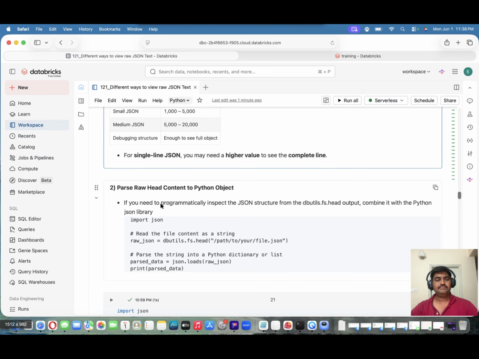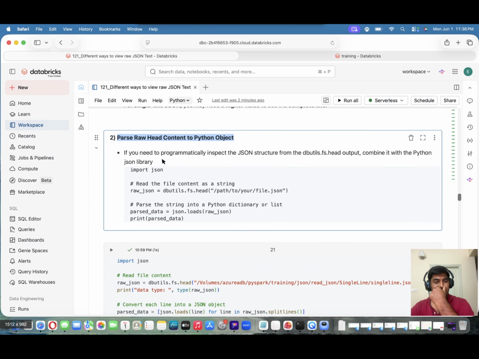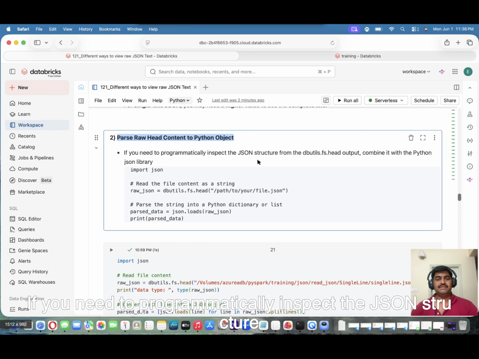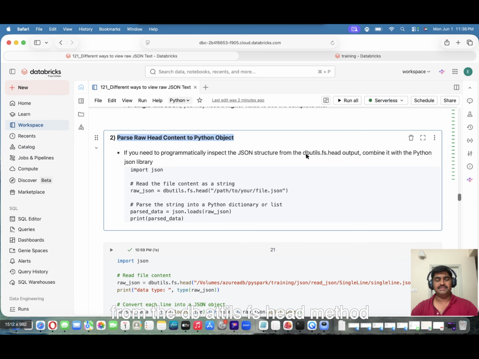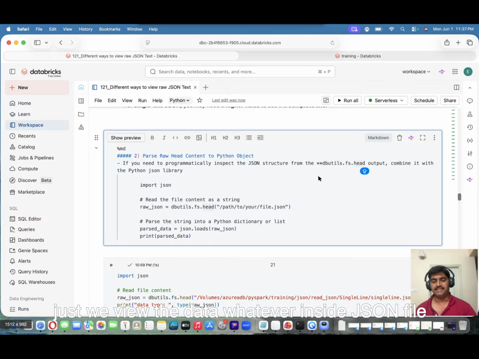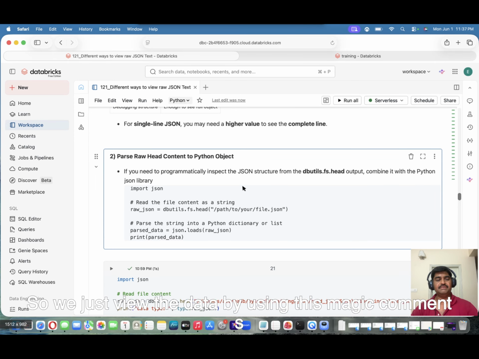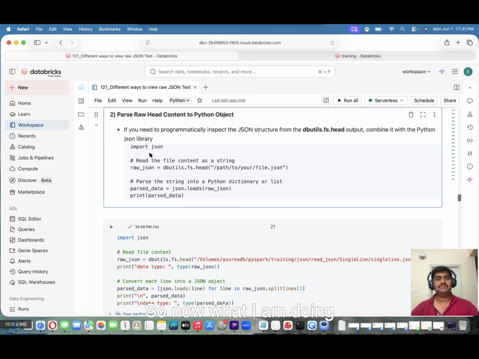So next, the third method is parsing the raw head content into a Python object. In this method, if you need to programmatically inspect the JSON structure, take the db_utils.fs.head method and combine it with the Python JSON library. As of now, what we saw is just viewing the data inside the JSON file, using the magic commands or db_utils. Now we are trying to iterate the data.